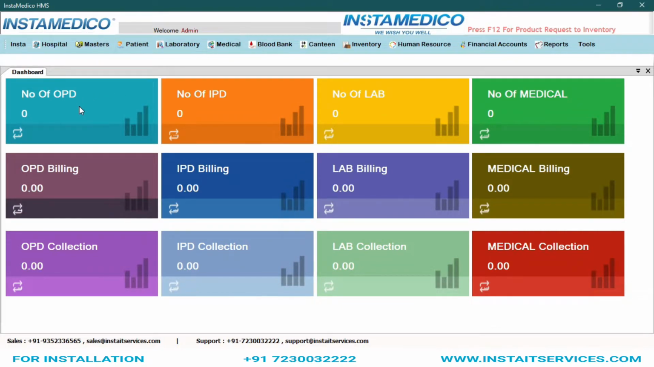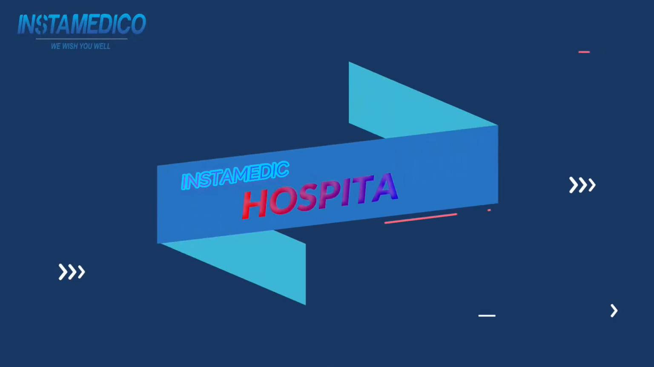There are pop-up menus on the main dashboard which show the OPD, IPD, medical and labs number of patients, billing and collection details. The menu bar has all the modules like patient, master and laboratory, etc. Today we will discuss all the modules of Insta Medico HMS. Let's get started. First we talk about the hospital module.